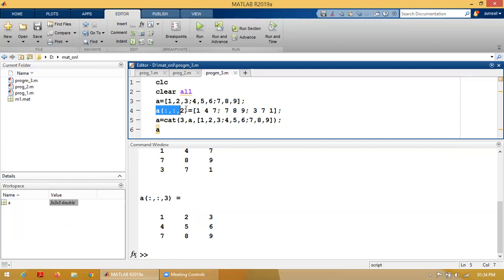You can use it with the colon, this kind of pattern also. You can use the cat function also. This is a predefined function. You just mention in what dimension you're going to work with A, and what is the new value. This is your cat function here. All right, so this is how you can create multi-dimensional matrices.